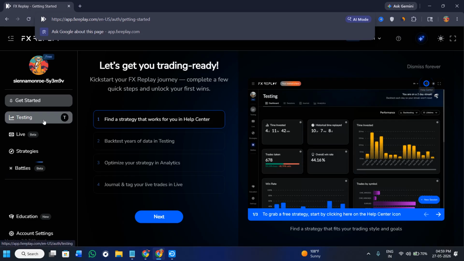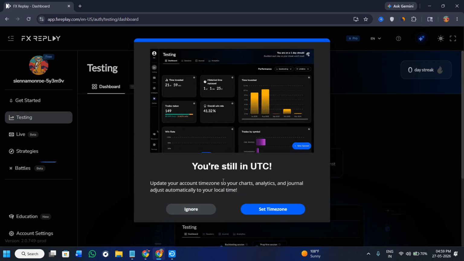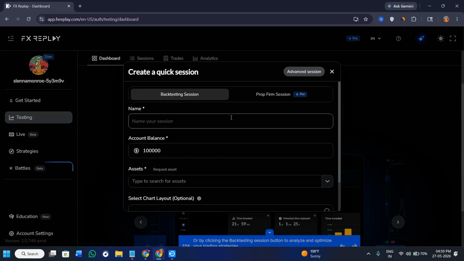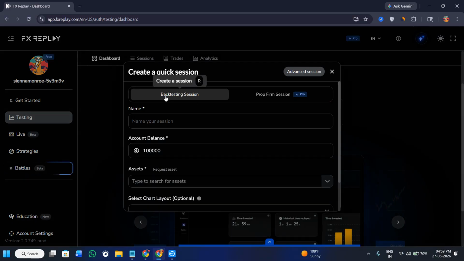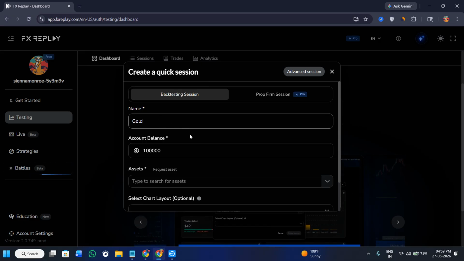Now, when you sign up for the very first time over here, simply select the option of testing. Now over here, when you are inside the option of testing, simply select the option of backtesting session. Now you need to select the backtesting session, and now you need to give your session a name. So let's say I want to backtest gold, so I have given it the name gold.